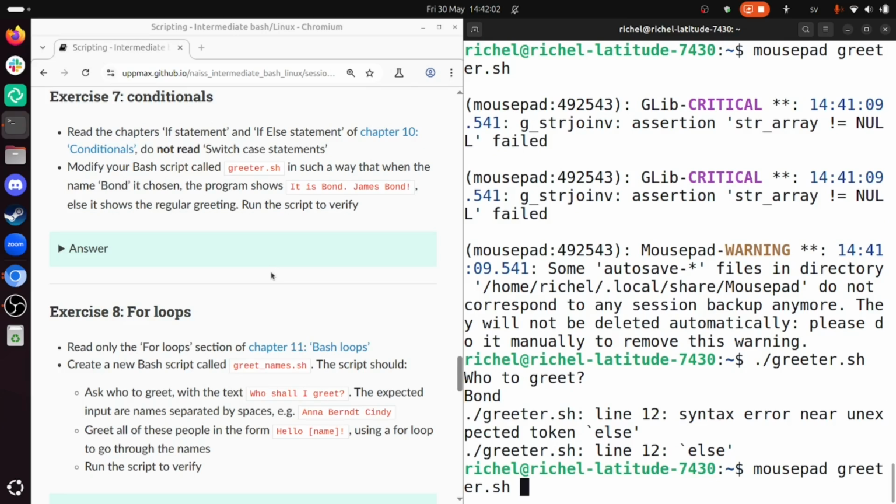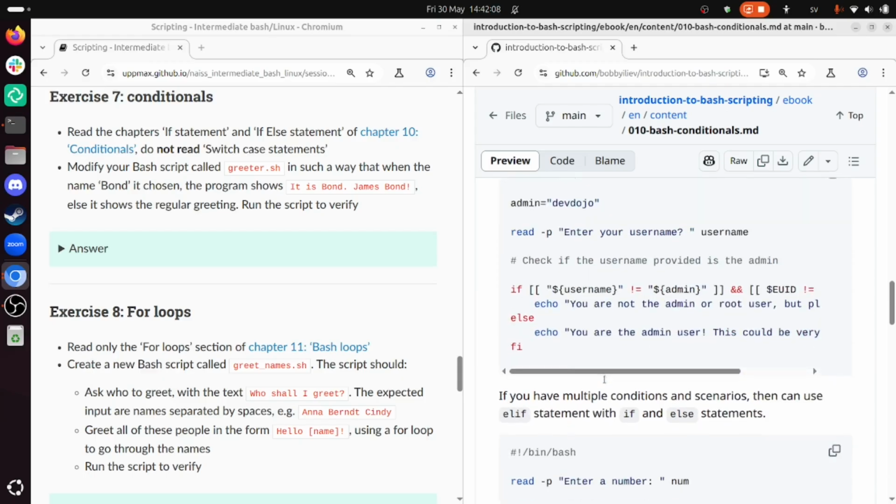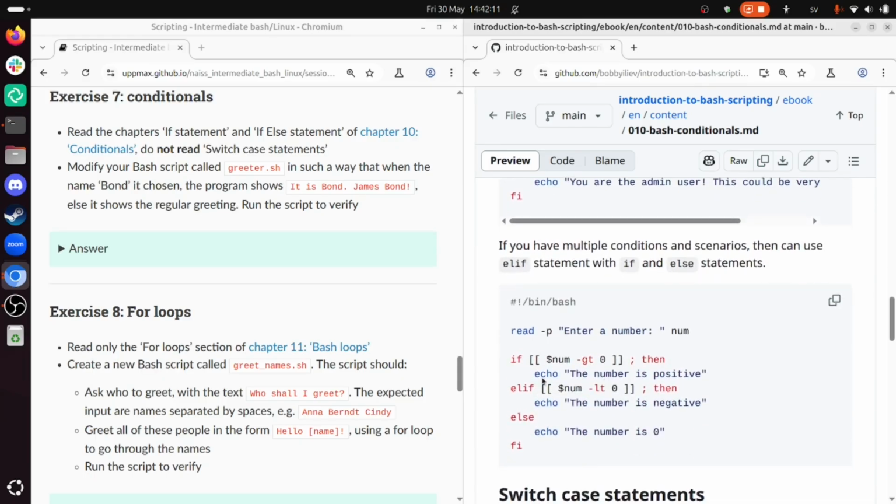So there's a problem with the else. Let's see how it looks like. If else fi. If else fi.